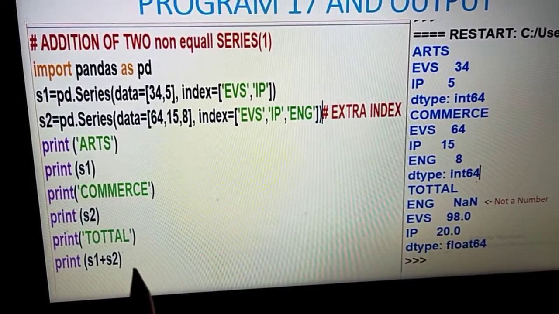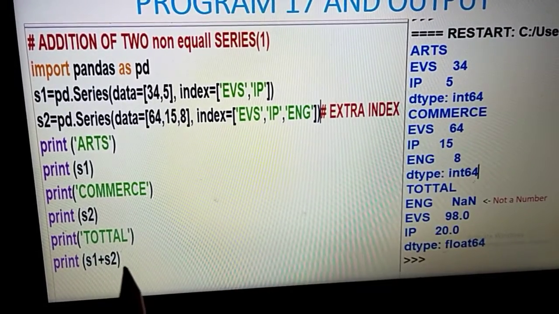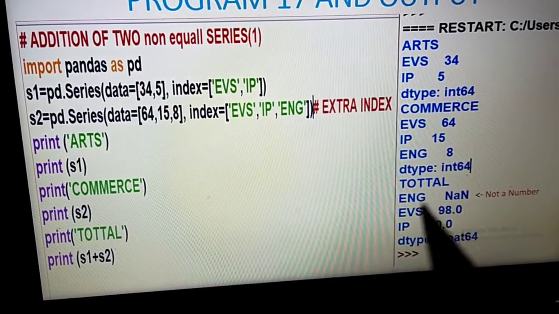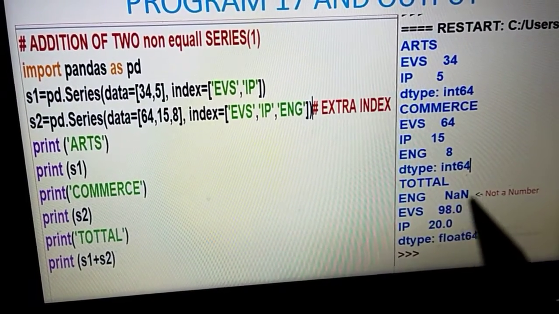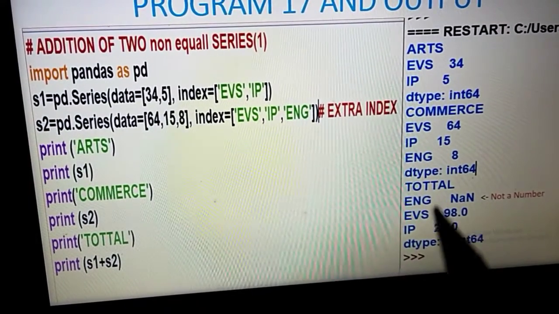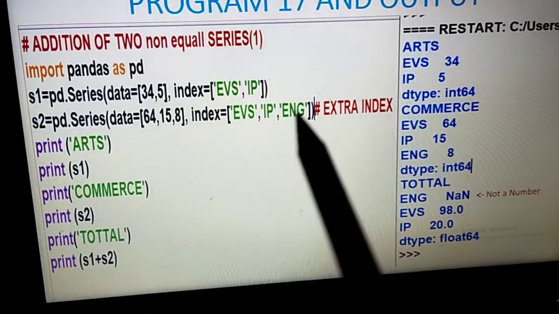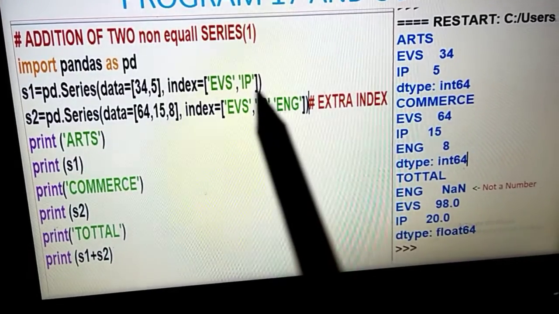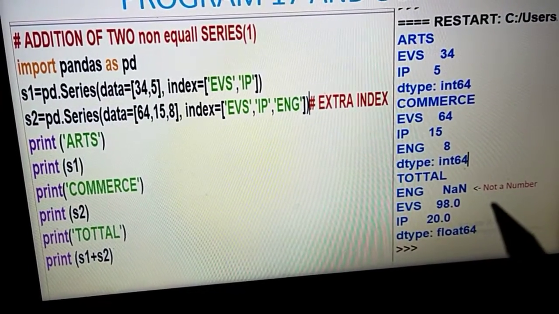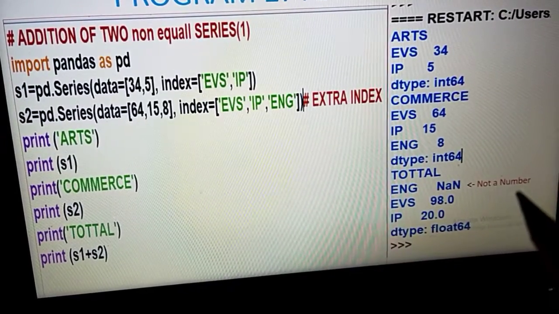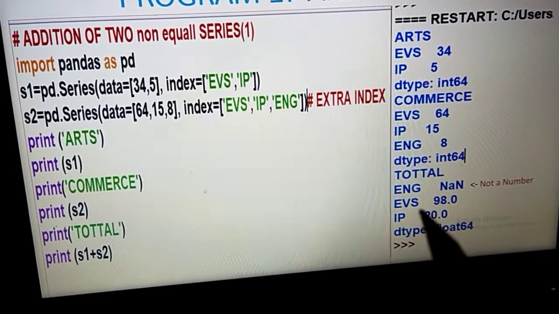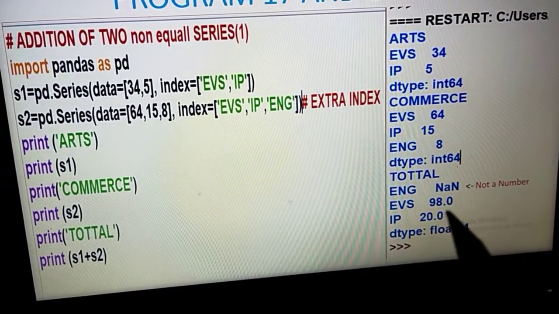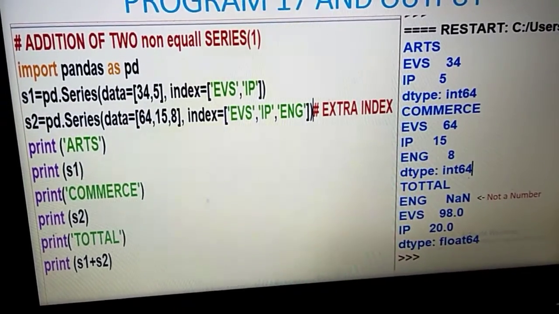But in the last print statement I perform the calculation S1 plus S2. That means I'm adding series 1 and series 2. When you check the output, for English it comes out as NaN, that is not a number. Why? Because in the second series we do have the English index and the data for English, but in the first series we don't have it. Therefore the return value is NaN, which is not a number. But for EVS and IP, because I have them in both series, it displayed the values 98 and 20.0. Hope you understand, my dear.